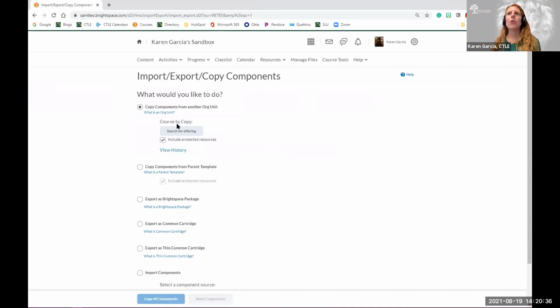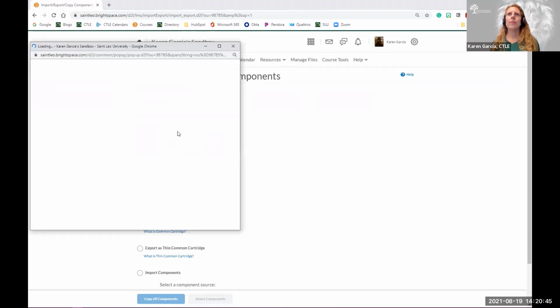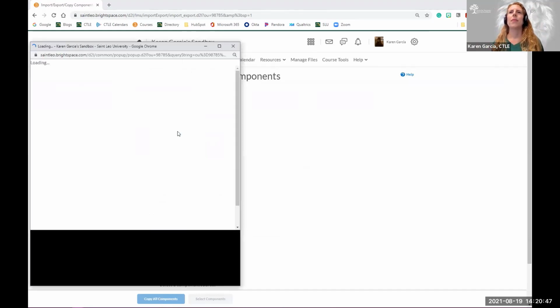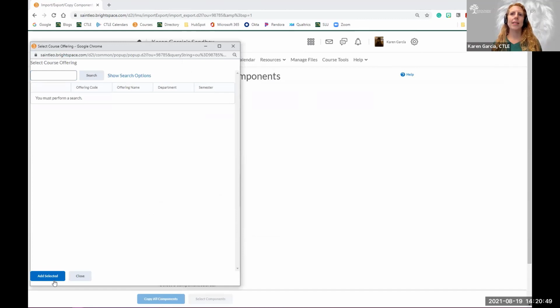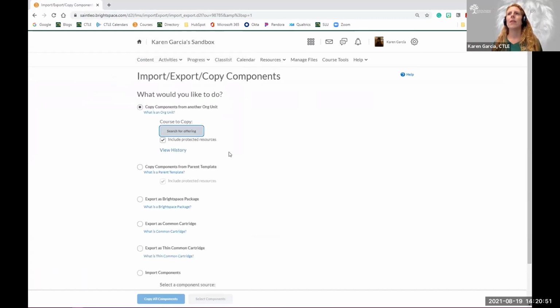This first option here, course to copy. So you want to search for the offering. So pick the course you want to copy from. You'll find that course and you'll add selected. You'll see it populated in here. And then these two options down here at the bottom will open up: copy all components, select components. Select components will just pick pieces of it, or you can pick all your components.